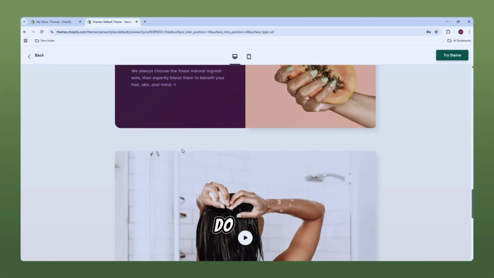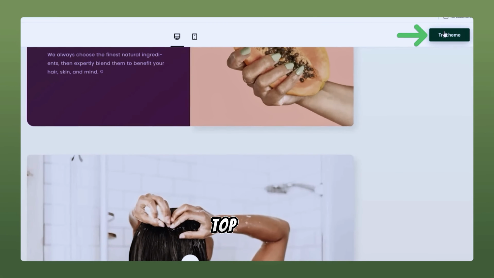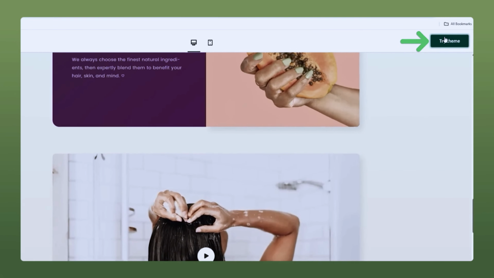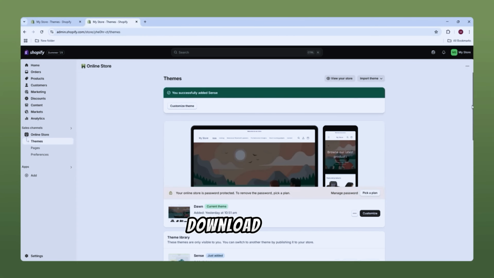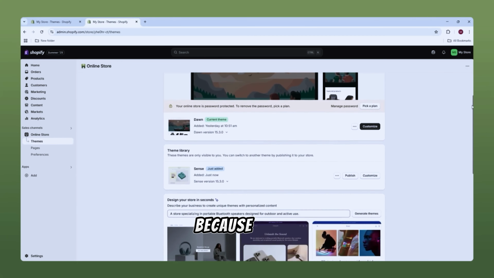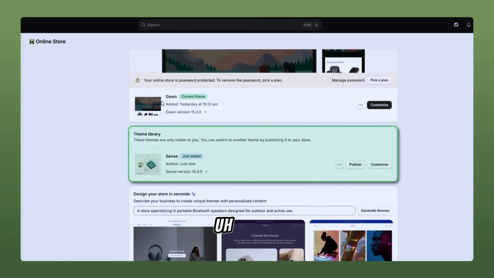Now, if you do decide to go along with it, you can go to the top right, click on Try Theme, at which point it's going to download this theme to your dashboard. Once it does download, you're going to have to pay a $50 fee simply because, I'm just kidding. No. So you can find your themes under the theme library.